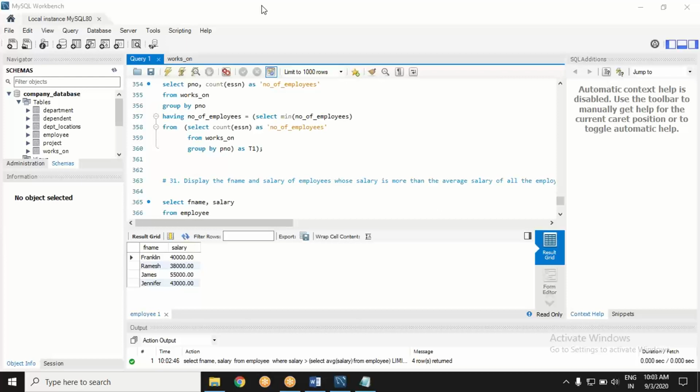Nested query once again. Okay, ठीक है. Very fine, Nikhil. Guys, anybody else?